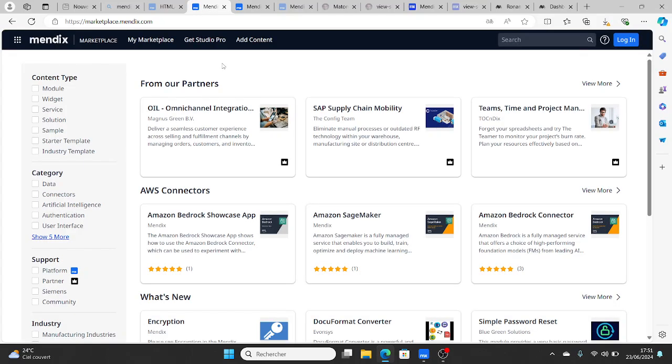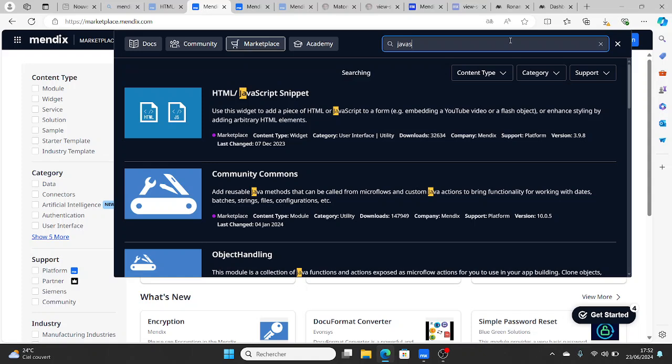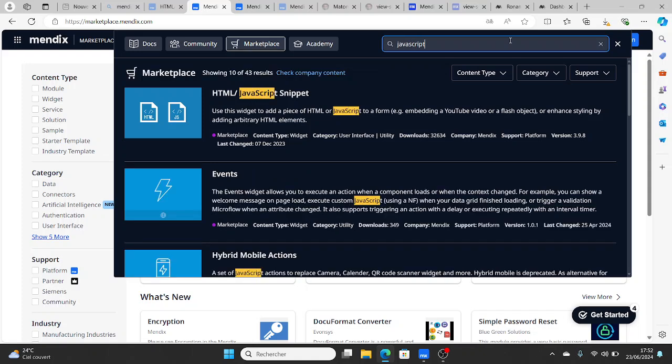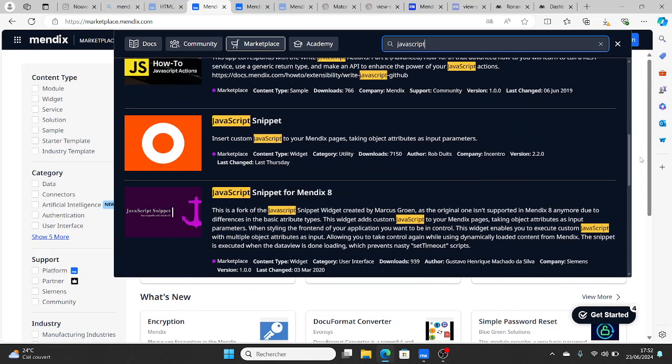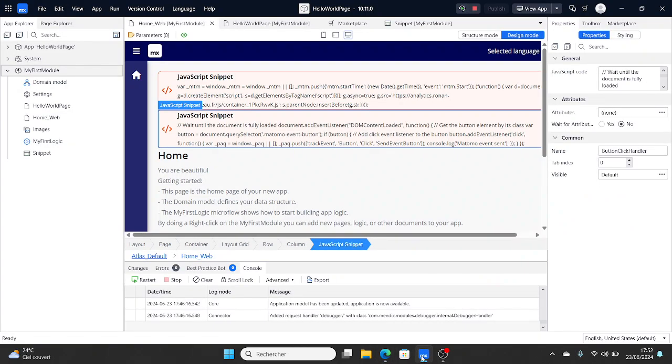JavaScript snippets, something like this, which allow you, as its name stands for it, to embed some JavaScript within an app in Mendix. So typically if you look for JavaScript, here you get plenty of them, and the one that I decided to use is called JavaScript snippet. So in fact you have lots of possibilities to integrate JavaScript into the app. So this is what I did.